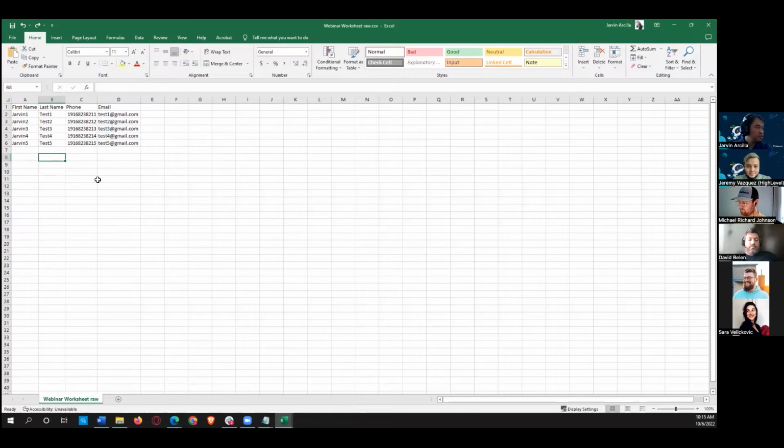So it's very basic. There's not much information added in here, but this is typically what you want to see when you're importing this information into your system. So we have here your first name, last name, phone number, and email. Phone number and email here are actually very important because these are unique identifiers in the system.